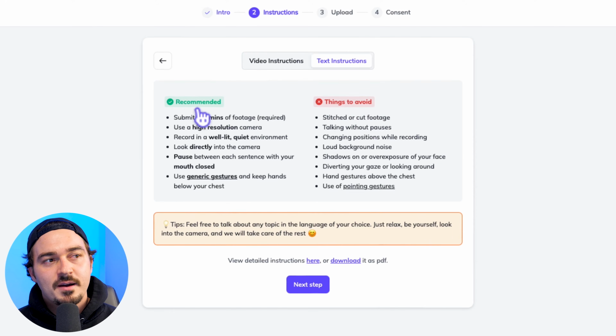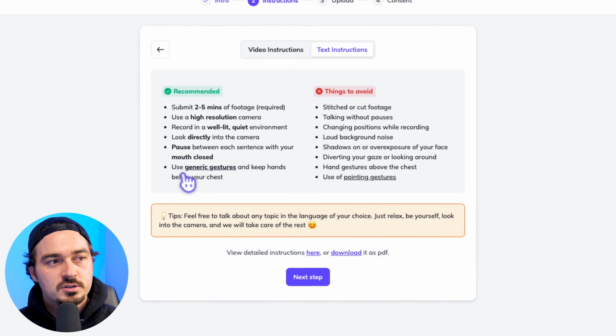Right here, we have recommended things and things to avoid. Going through it: submit 2 to 5 minutes of footage, use high resolution footage on your camera, record in a well-lit, quiet environment, look directly into the camera, pause in between sentences with your mouth closed, and use generic gestures, keeping your hands below your chest.